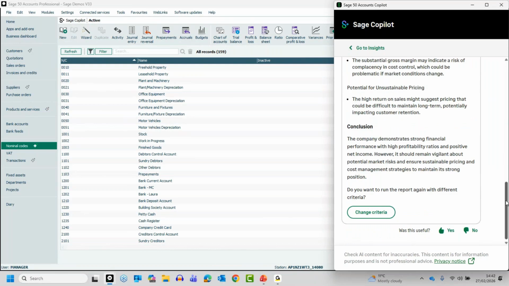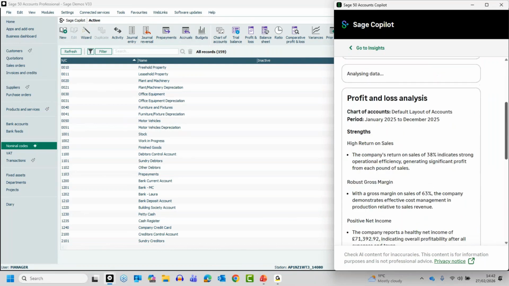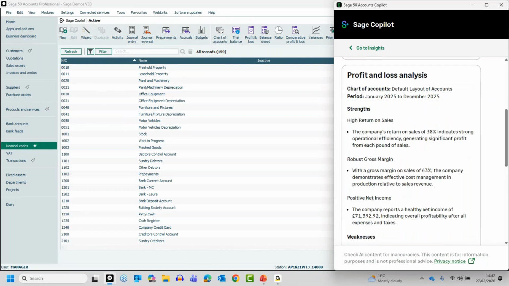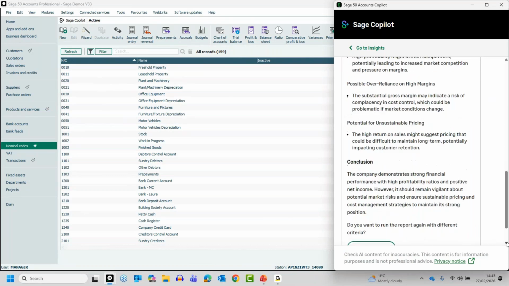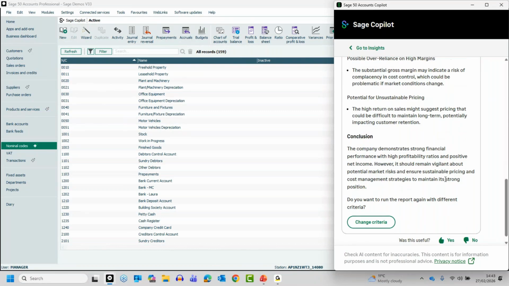So this is what I would term more of a, it's not just a P&L, it's what I term the commentary style analysis. So it's telling me what chart of accounts it's used. Obviously, I wasn't prompted for the chart of accounts. It's just picked up whichever I've got flagged as the default. So it's showing me the period. It's highlighting the strengths, any weaknesses. Again, a conclusion on that as well.